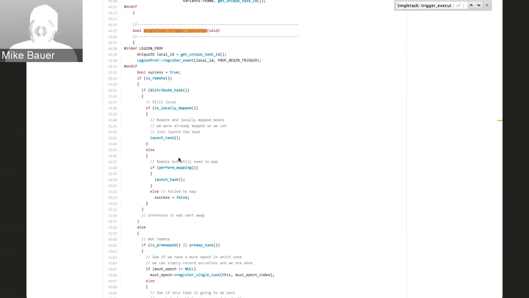Okay, so let's actually do this remote case in a little bit of detail here. Again, we always call distribute task to see if the mapper has asked us to get moved around before we do anything. If it's asked us to move ourselves to another processor, we can do that first. Let's say they actually decided not to move us.